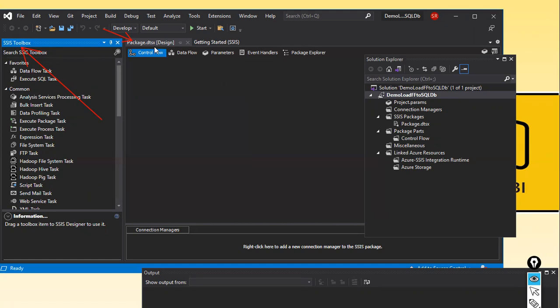Though we can see only one single package here, the MDI, multiple document interface, allows you to have more than one package open at a time. For example, on the right side, this is your Solution Explorer. In the Solution Explorer, you can see something called SSIS Packages. I just select it here.